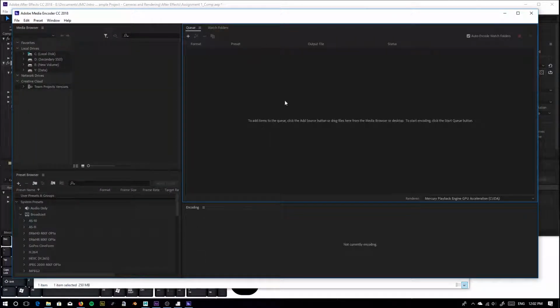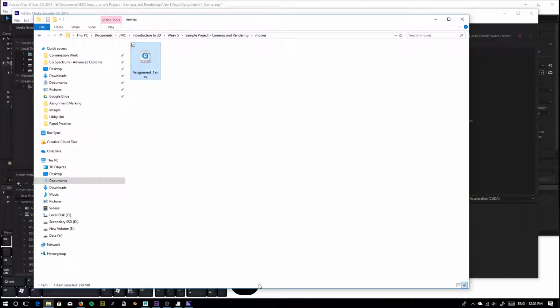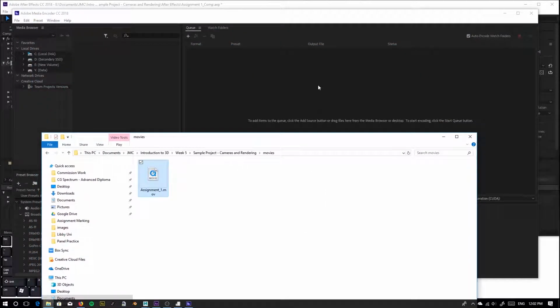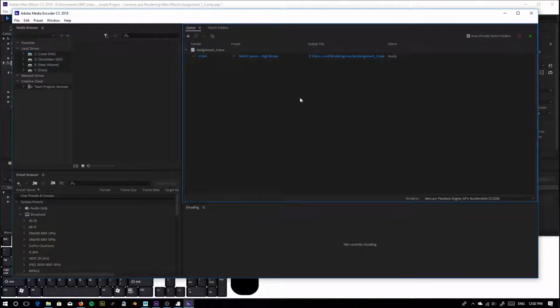Alright, so this is our Adobe Media Encoder. This is basically software dedicated to converting video from one format to another. So to convert a video, let's just drag and drop our video. As you can see, we already have some defaults that it wants to convert to. It already wants us to convert to H.264.